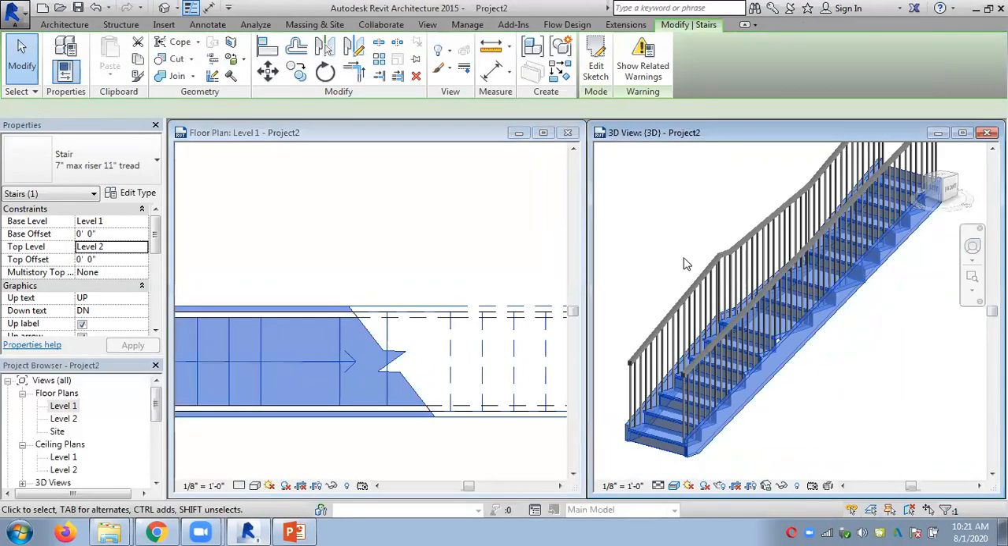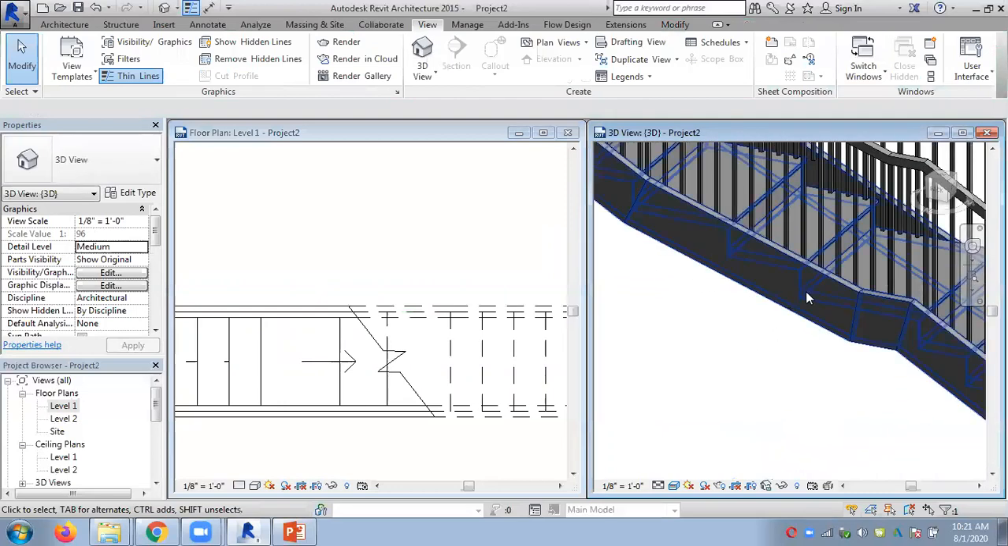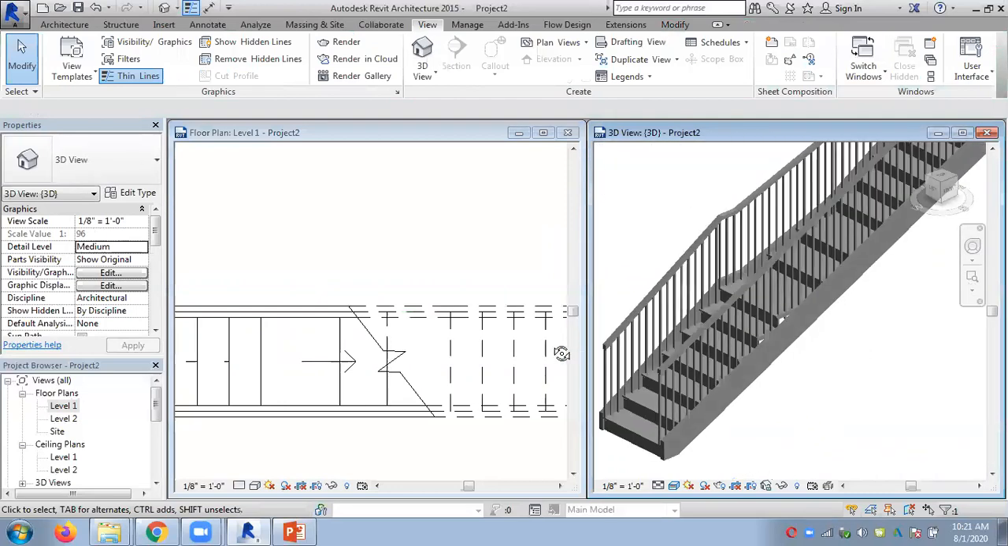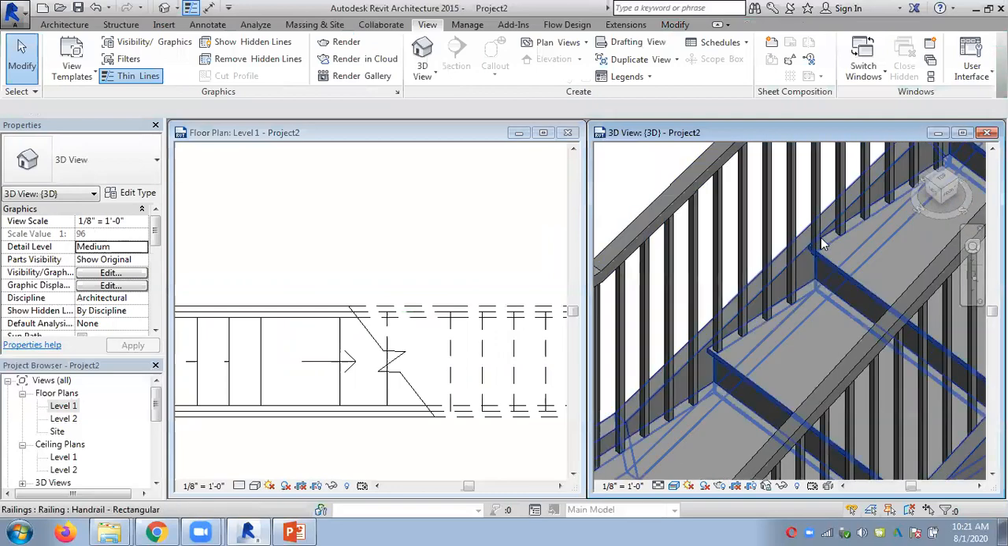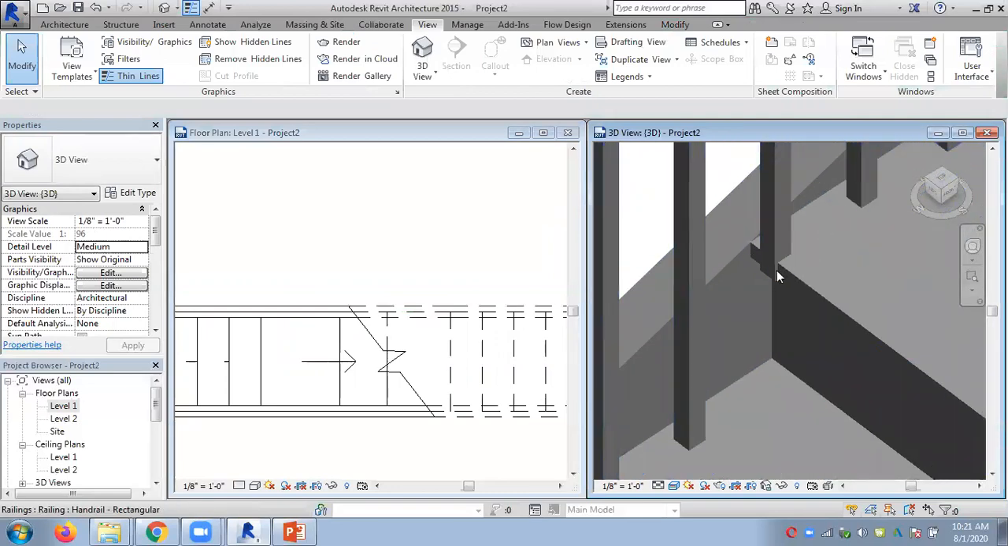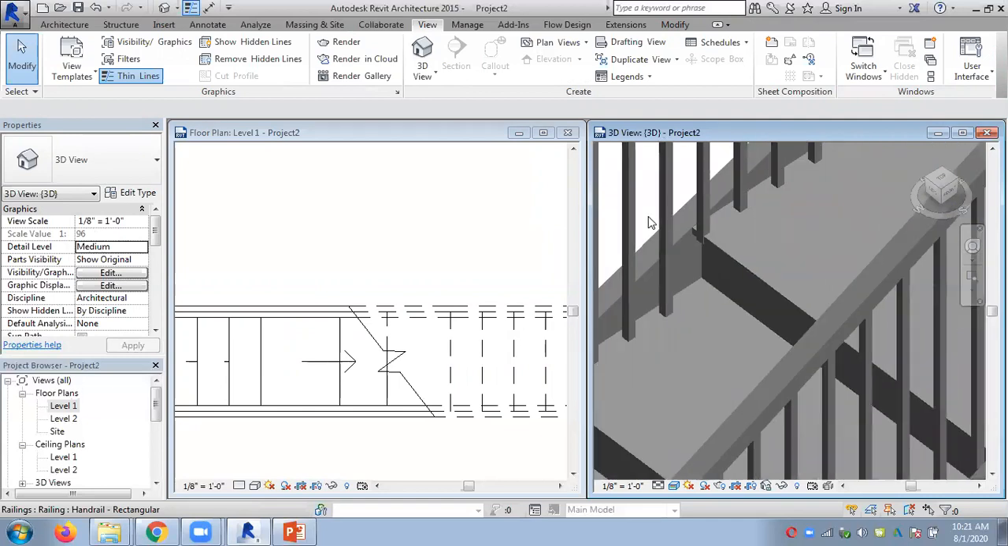Now it's quite okay. You can see how the stringers have been changed and how the railings have been mounted. So the railings are not floating. Now here there's a small issue. When you find these kind of small issues, you have to split the railing path and rectify those things.